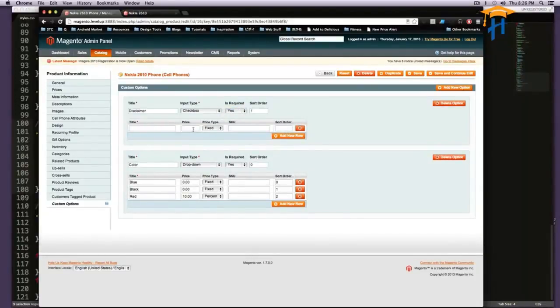So this isn't going to change the price. It's not going to have a SKU, and it's not going to have a sort order because we're only going to have one option. And we're just going to say, I agree. So this is maybe saying you agree to the terms of service. Let's even just say terms disclaimer. And this way, your customers are going to have to check this box before purchasing.